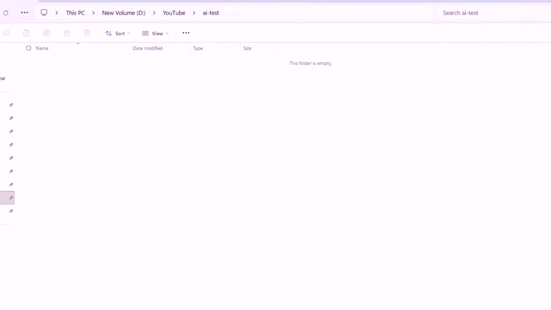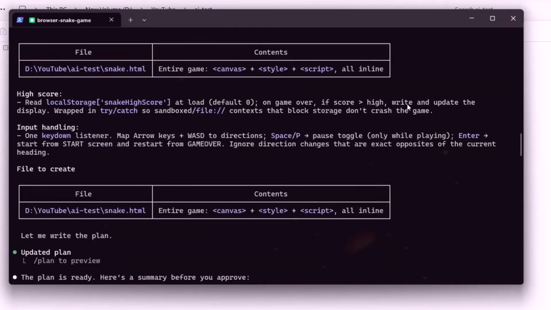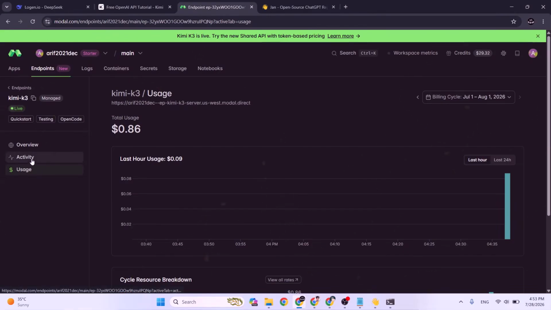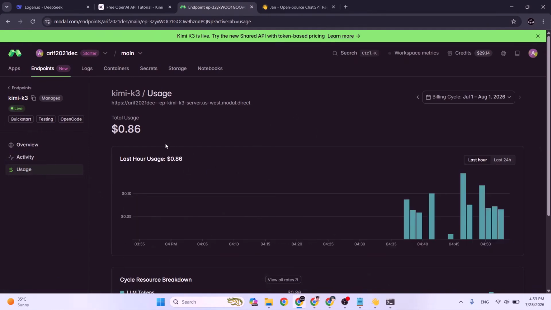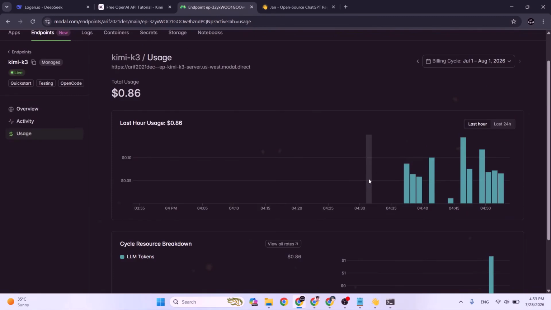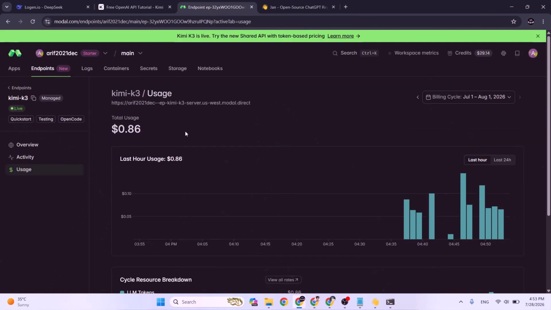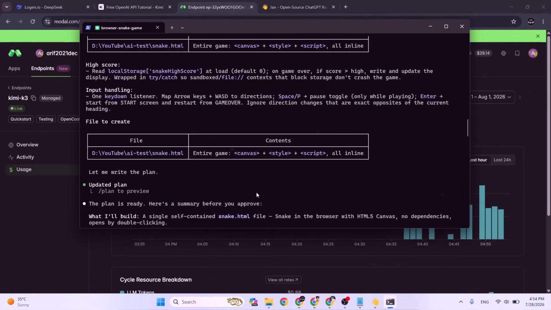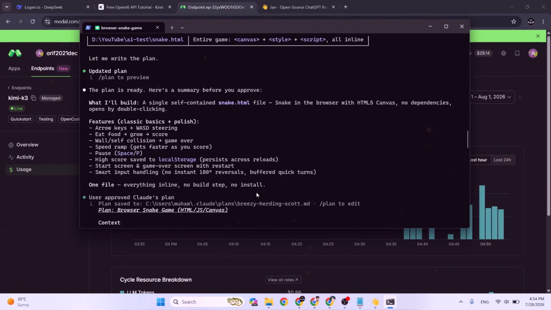So let's examine our API usage to investigate. To update our usage display, we simply need to click right here. As you can see, we have spent only 86 cents of our budget so far, leaving us with a remaining balance of $29.14. That is how you easily set up and run the Kimi K3 model within Claude Code.